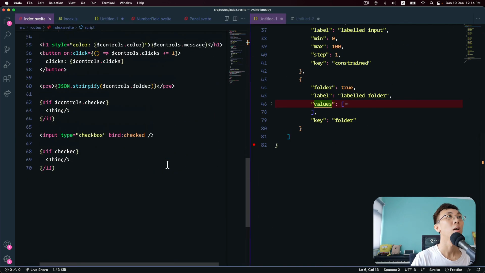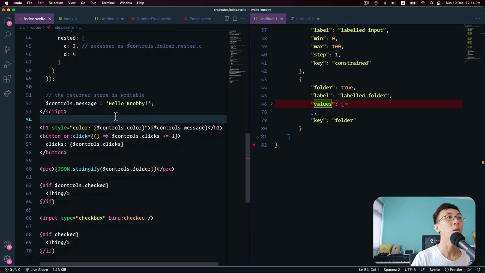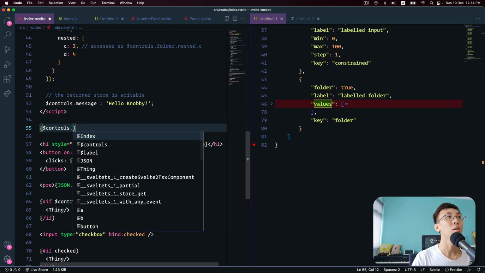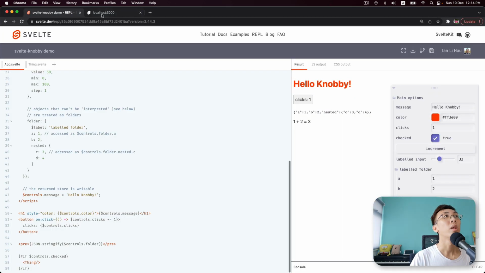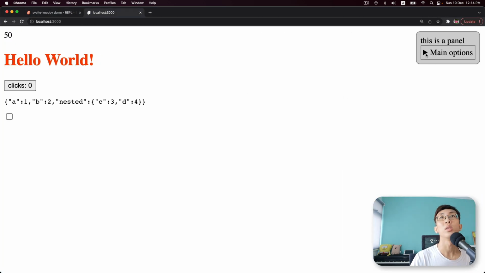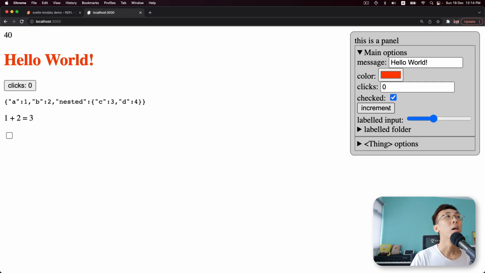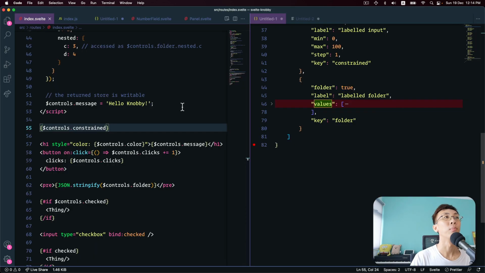Let's see. Should see this. Okay, just controls constraint. Okay. So if we change our label input, you see that this is updating as well. Okay, now one last thing. This does not work yet.